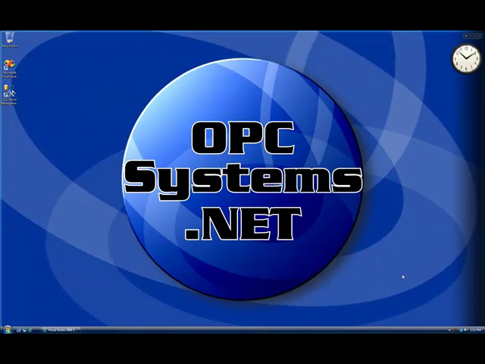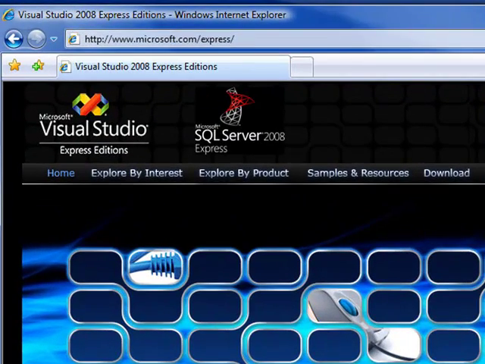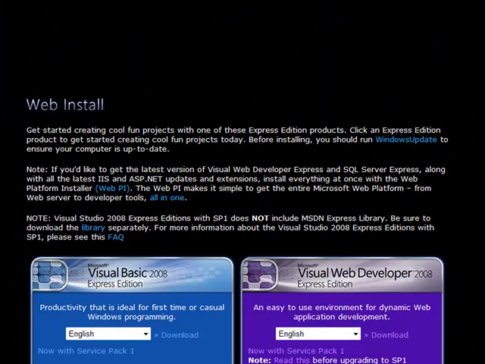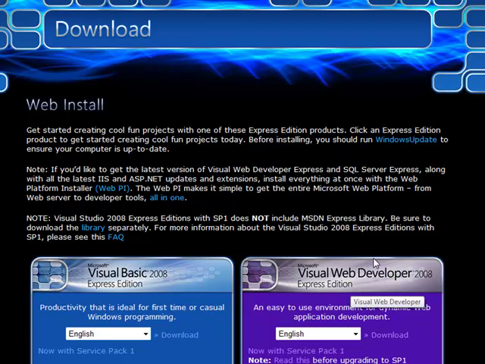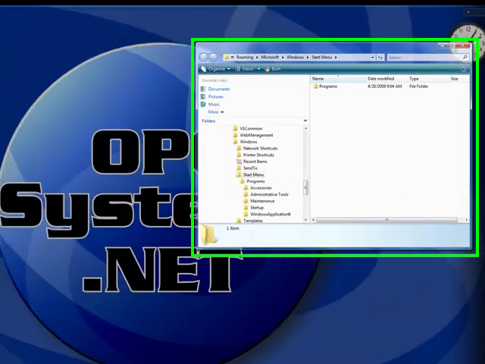To develop web applications, we'll use Microsoft Visual Studio or the free-to-use Web Designer Express, which you can download from Microsoft.com/Express. Select the download page, and there you will see Visual Web Developer 2008 Express Edition. That is the free-to-use version that you can use with OPC Web Controls.net. Once you have installed OPC Systems.net, an example web application will be installed in your installation directory.